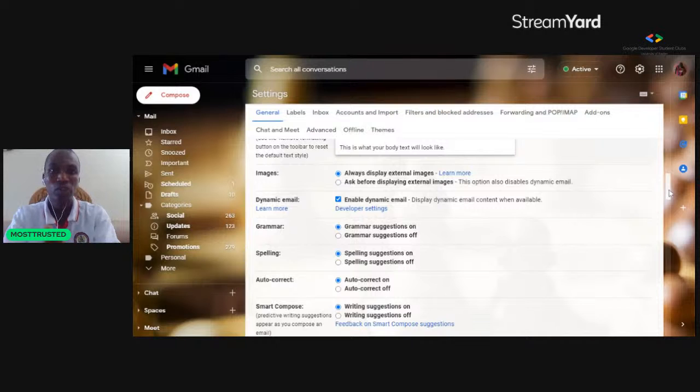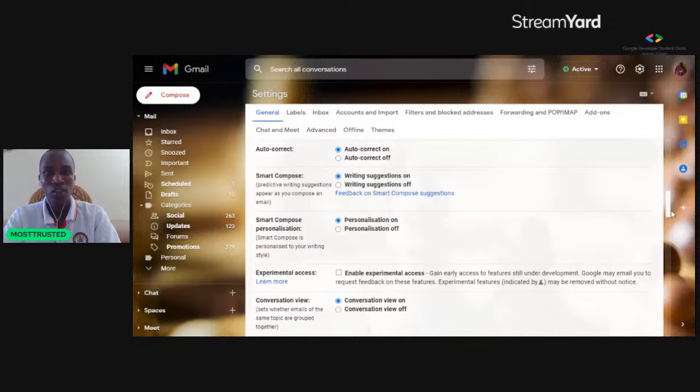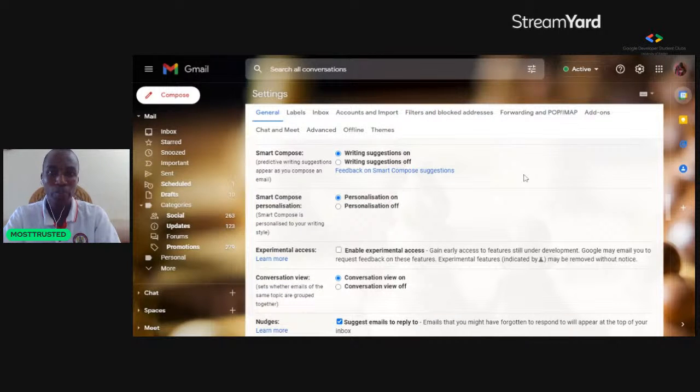If you see the option under the images, you see always display external images or ask before displaying external images. It's just asking you for your permission. If somebody should share an image with you, maybe you want it to automatically be displayed, or you still want to be asked before it's displayed in your mailbox. Now, Smart Compose can help you with some suggestions. When you are typing, it can just bring out some suggestions to aid your typing.